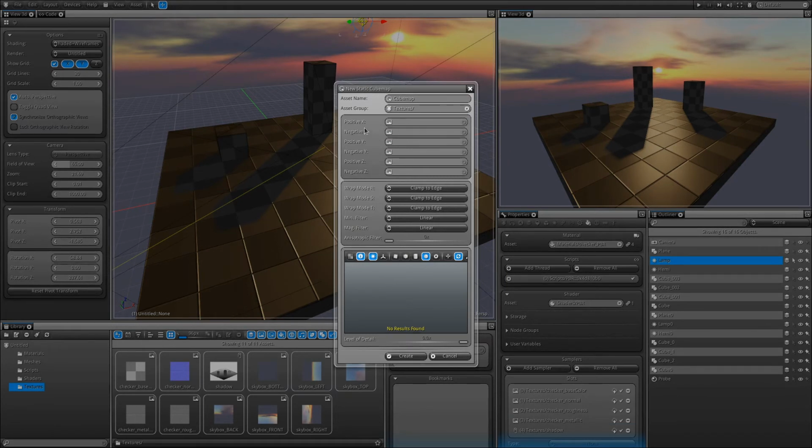So positive X will be on my right when I'm looking down that skybox. My negative X will be left. Positive Y and negative Y will be in front and back of me, so front and back. And finally, positive Z and negative Z will be on my top and bottom.